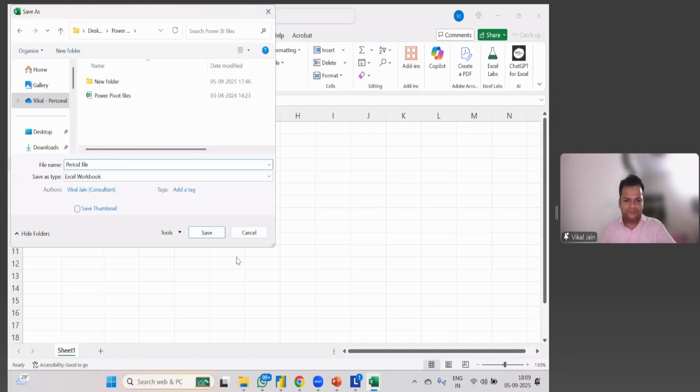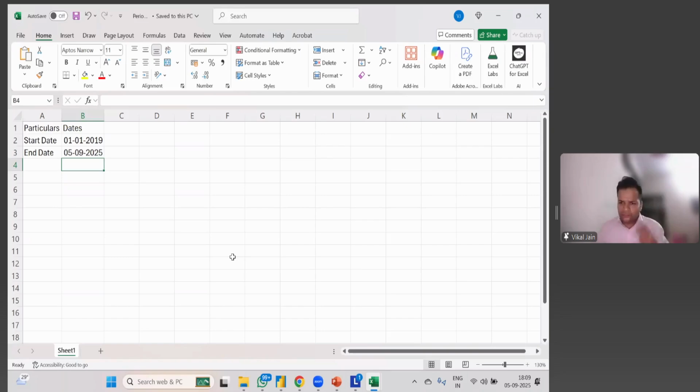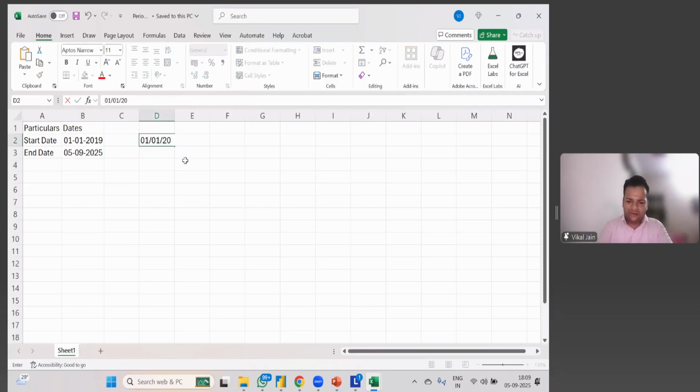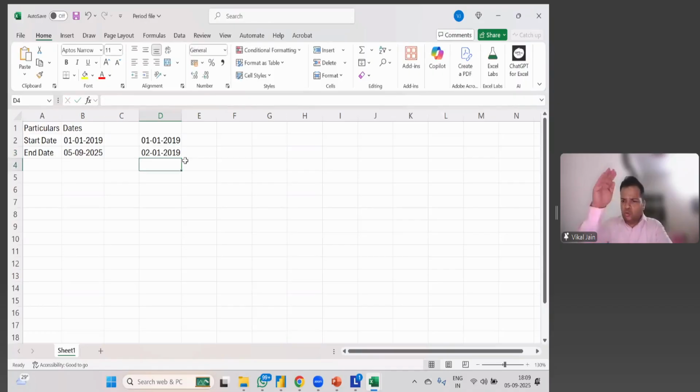I'm saying it as dates, or we can call it period file. Now what I want from Power Query is, let's say here we have first date, here we have second date. I want to spell out every date, meaning I want to split this range. So my split range would be like this: 1st January 2019, 2nd January 2019, up to 5th September 2025.